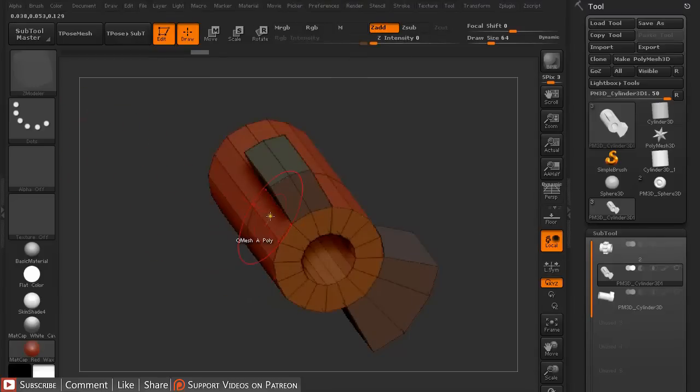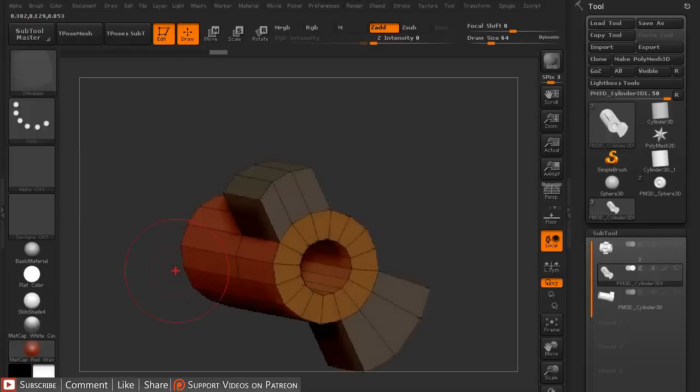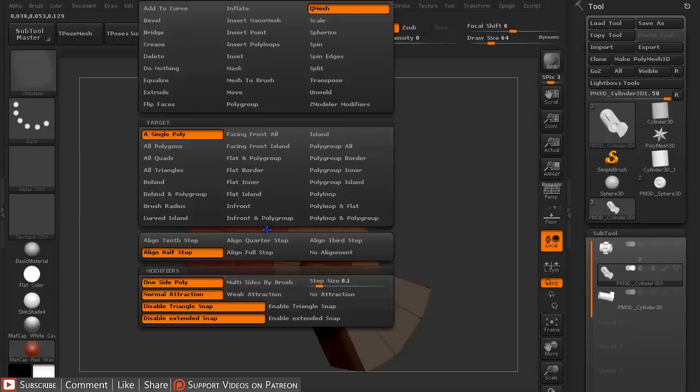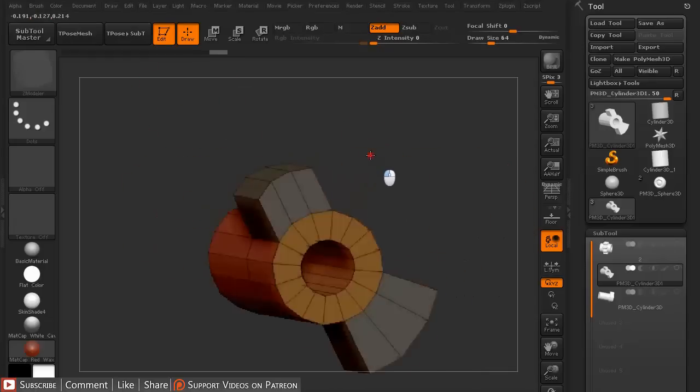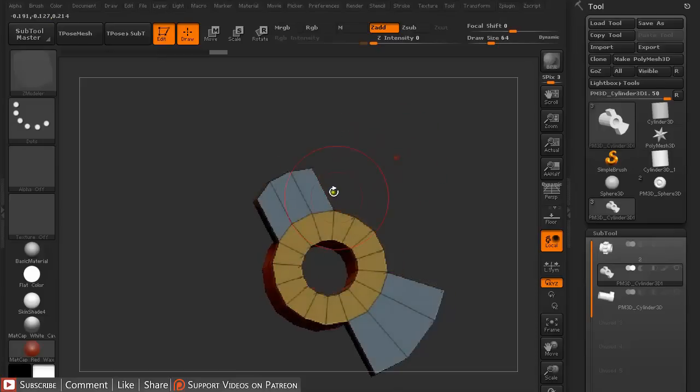Half step would mean after it's going to snap, it's going to allow me to add an additional step, just one. And if you have 10 steps selected or any other quarter steps, let's say, it's going to allow you to create 1, 2, 3 parts more. And as you can see, the edges are now pushing outwards, straight outwards, not like here.